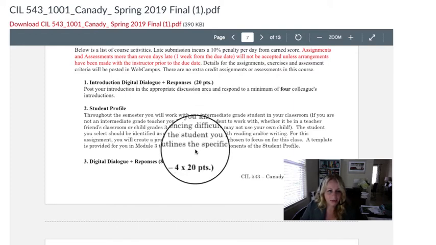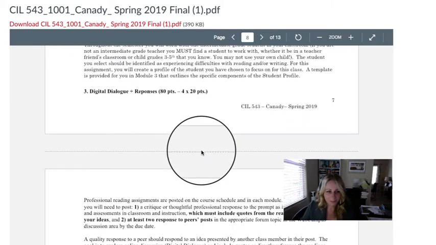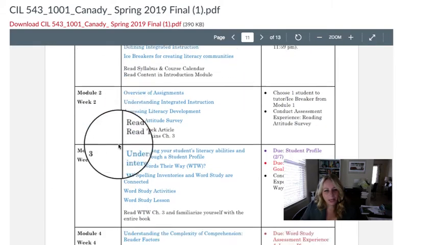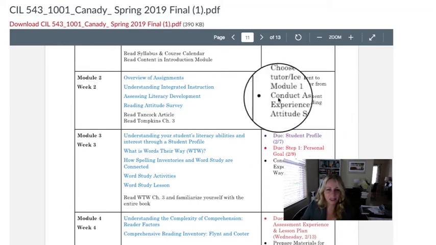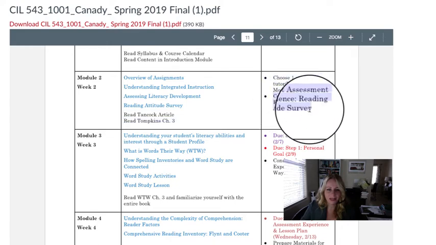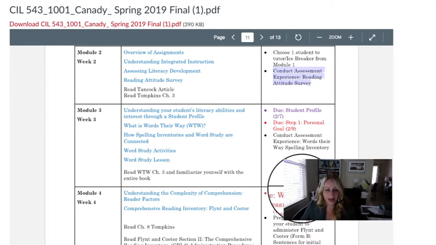A template is provided for you in Module 3 of this week that outlines the specific components of a student profile. And we are in week 3. Notice that your student profile is due on the 7th. That is going to be in response to the assessment experience that you conducted the week before. You'll see that these assessment experiences should be conducted early, knowing that you will have to do the write-up for the following week. So just a little bit of advice.